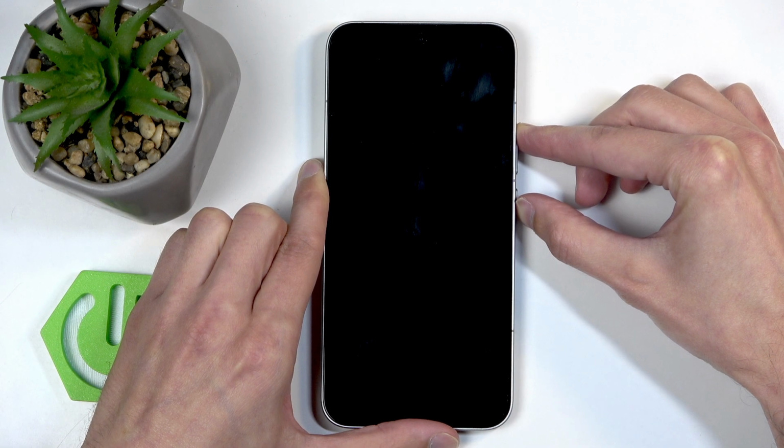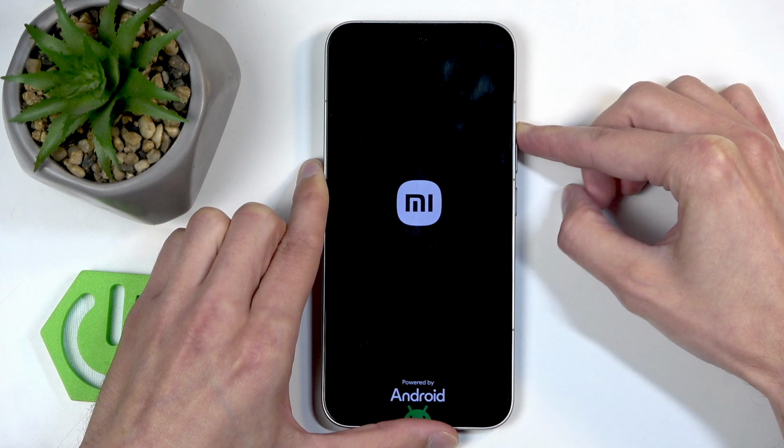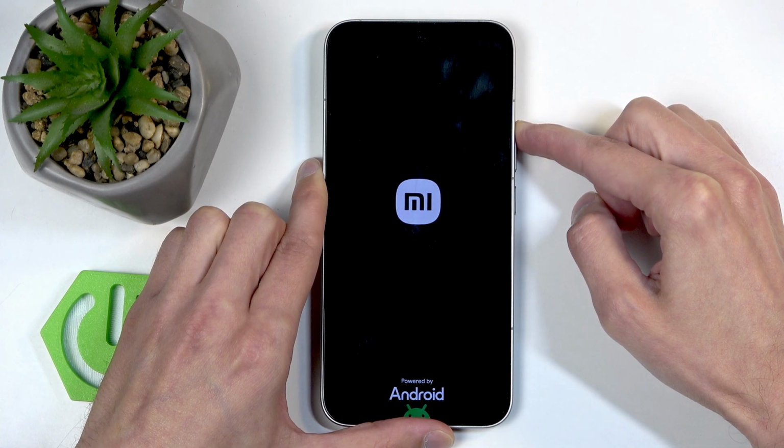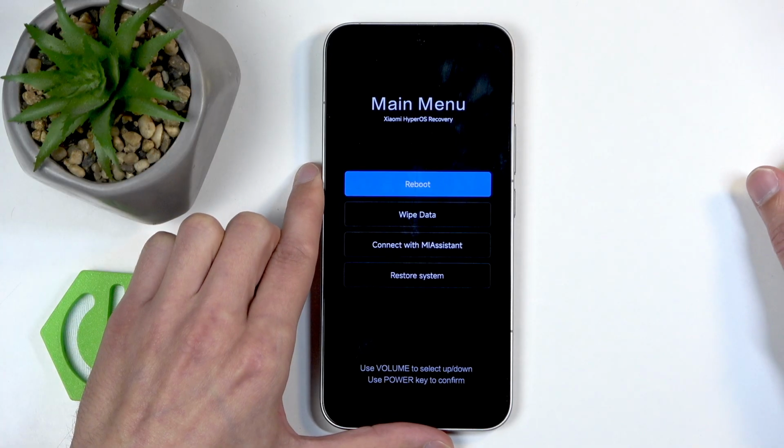Now if the device doesn't start to boot up in like 10 seconds, you can let go of the power button and start holding it again. Oh, there we go. And as you can see, this redirects us to the recovery mode.